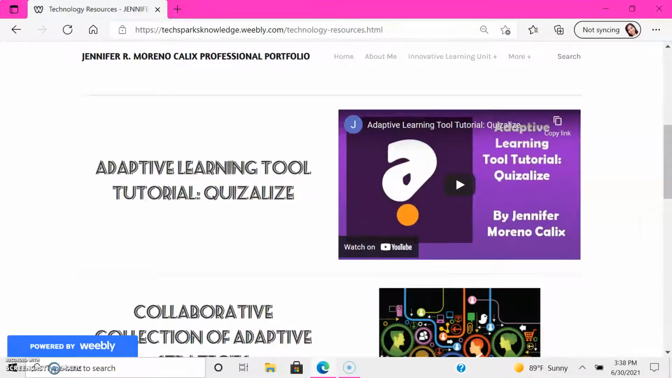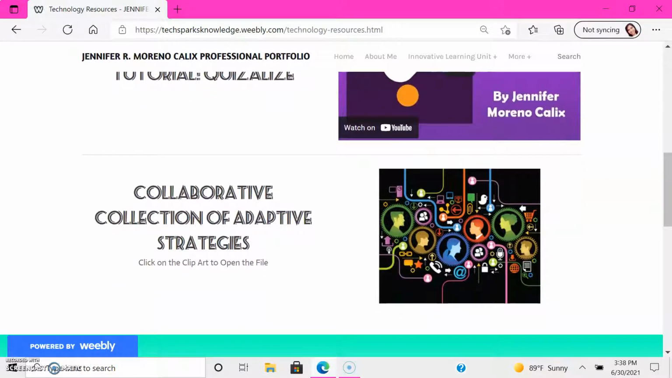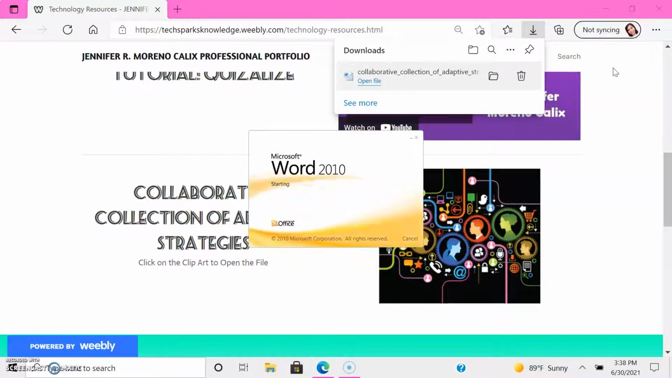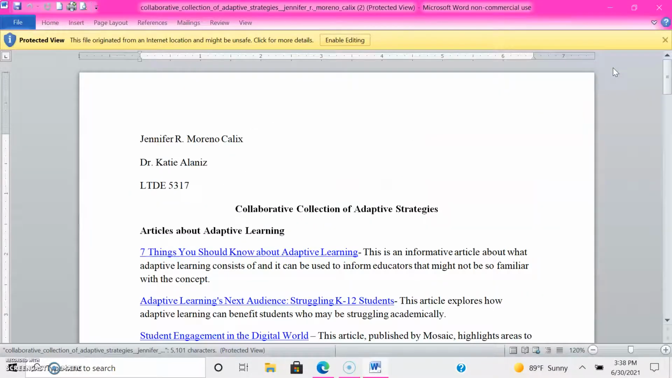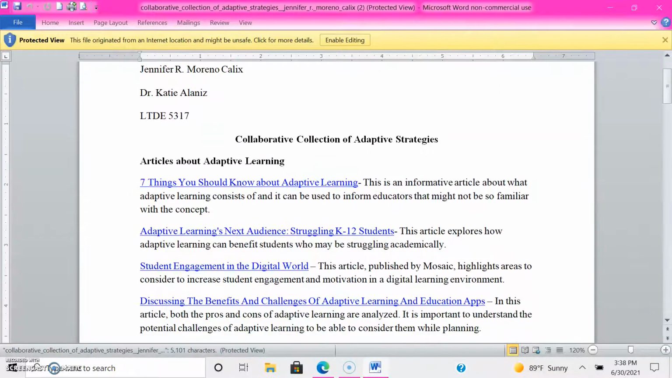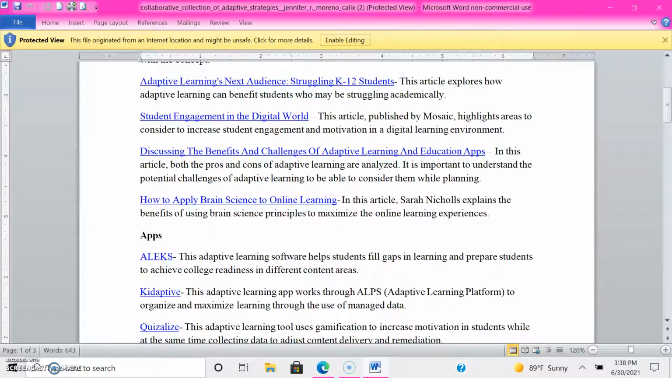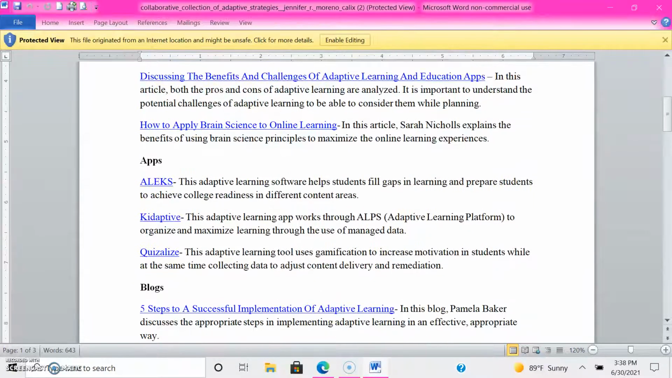If we scroll down, another great resource was the collaborative collection of adaptive strategies. It contains many different resources, including articles and blogs that I feel can really help me moving forward to help my students be successful academically.